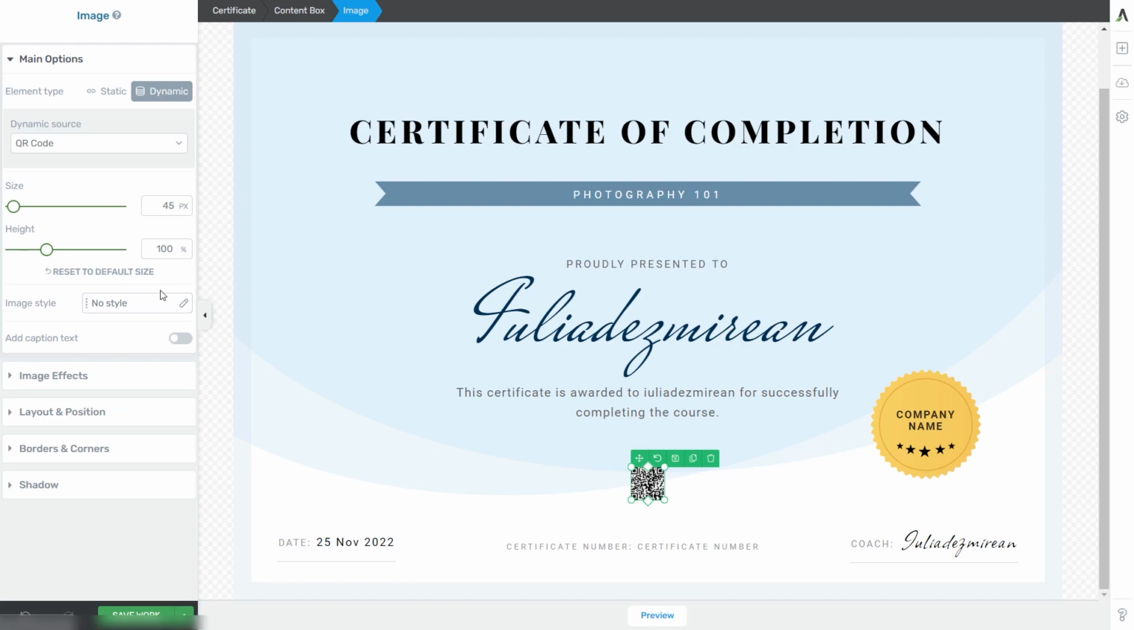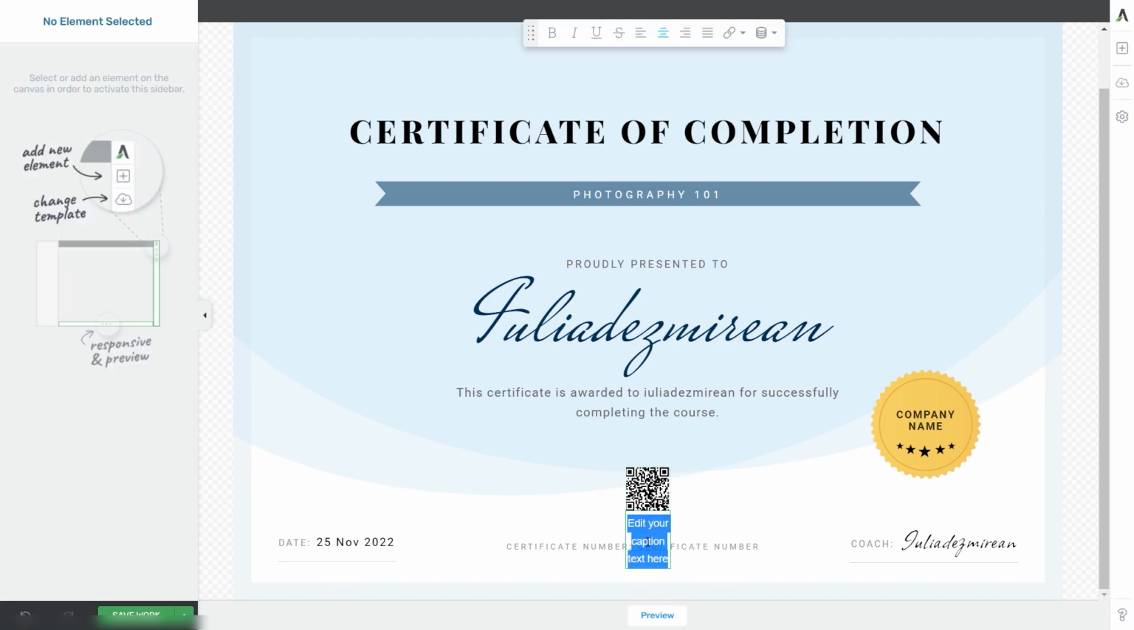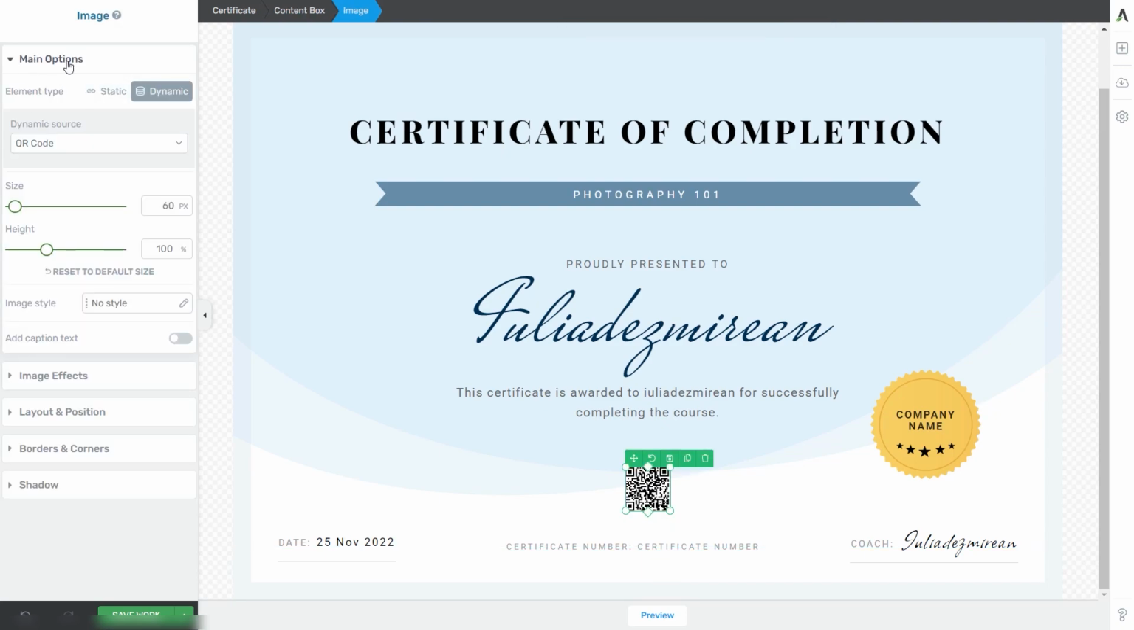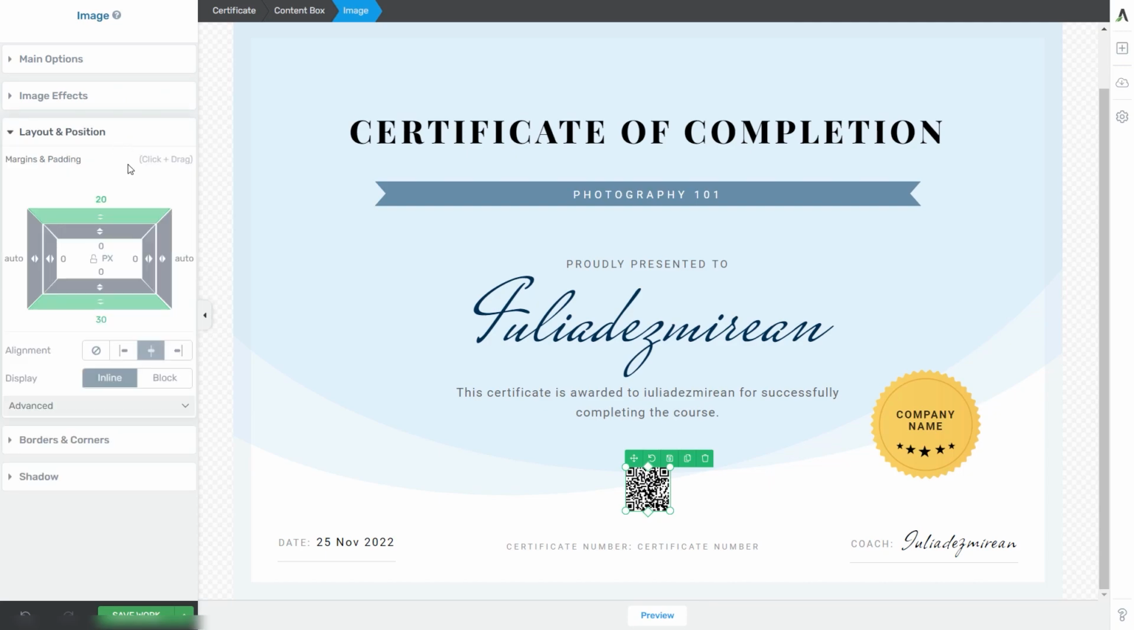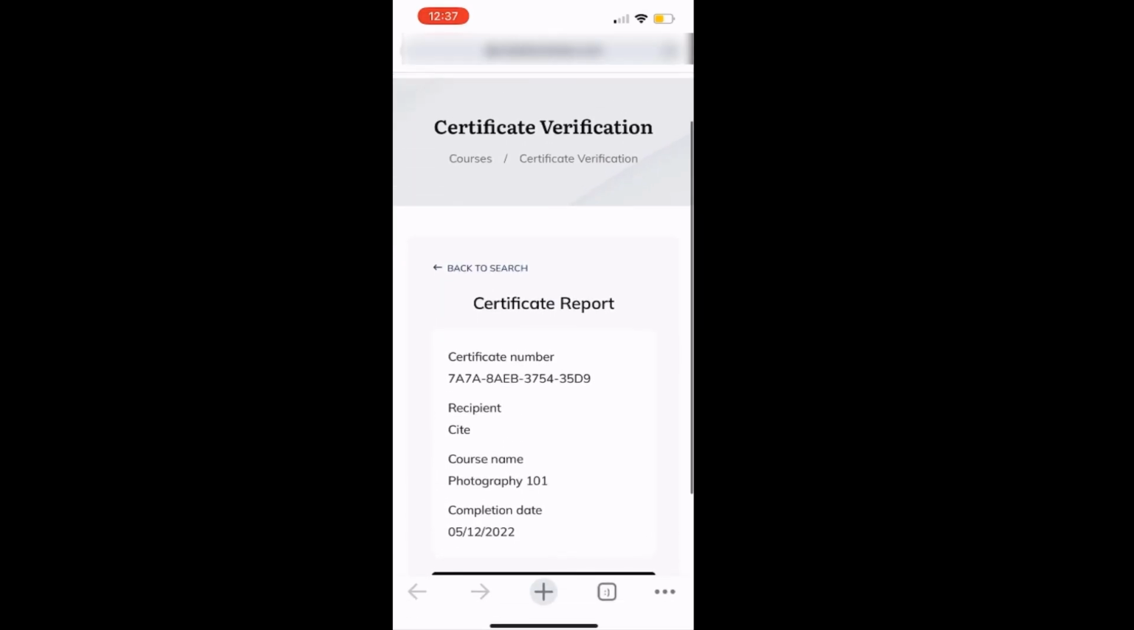However, I do advise you to be careful here and try to keep the element as simple as possible so that it will be easily scanned. And then another option you have is to add caption text. If you enable this option, a field will appear from where you can add a caption right below the element. And then besides the main options section, you have a few other sections of options that can be used to further customize this element. So once you've edited it, you can simply save your work using this green button right here. And now whenever an admin will scan this QR code, they will be taken to the verification page set up from your general settings, and they will know if the certificate is valid or not.